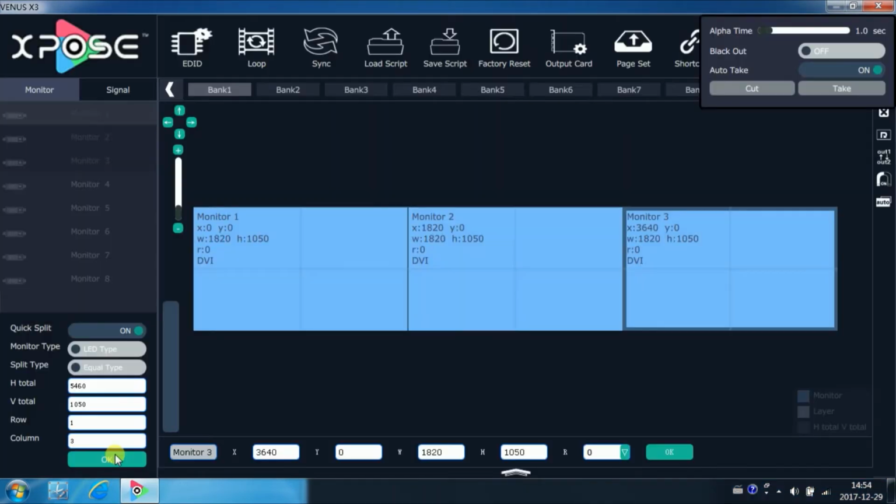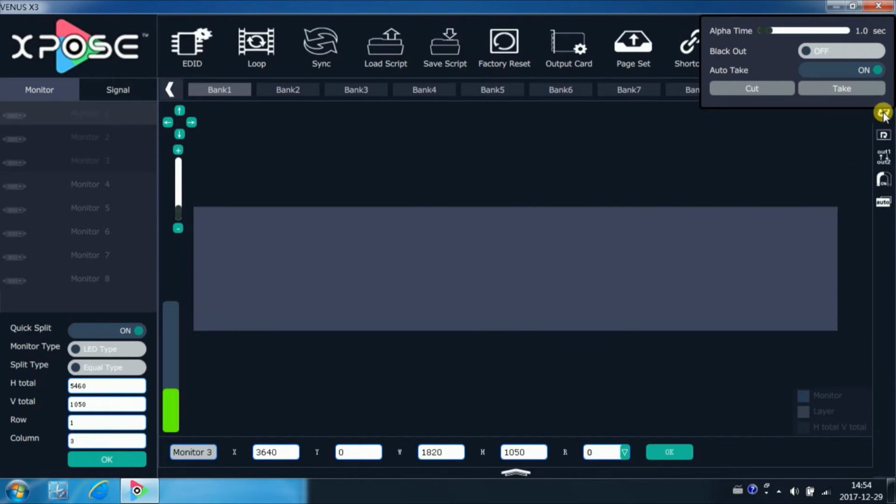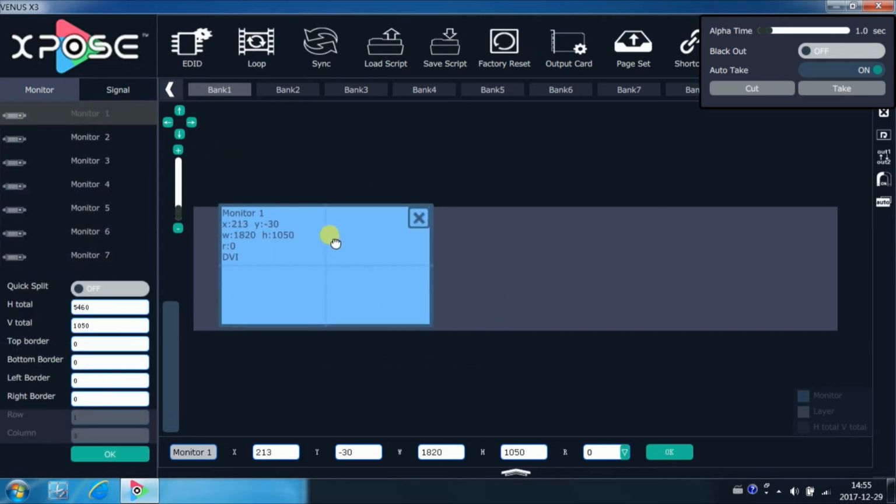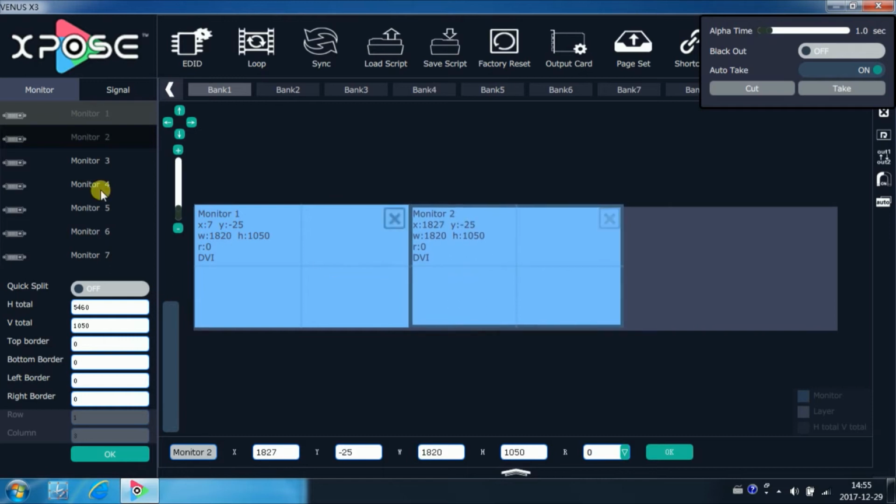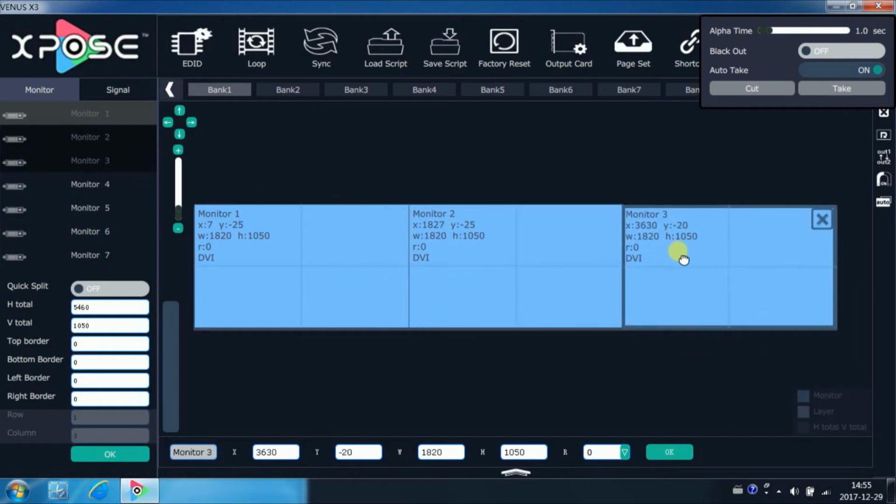If the screens are irregular, we will need to do the monitor settings one by one. Close all the default monitors and the quick split menu, then drag all the required monitors to the editing area. Each monitor can be set up by mouse dragging, or we can just put specific numbers in the button.